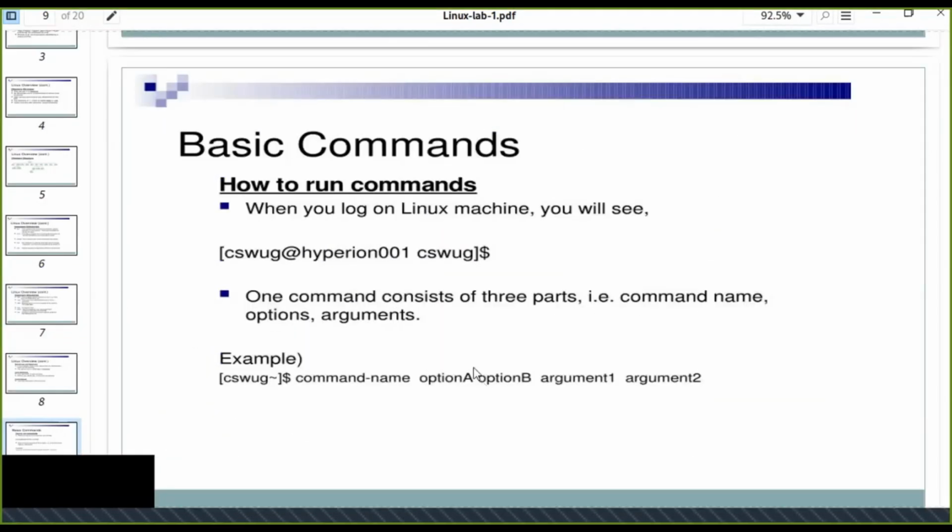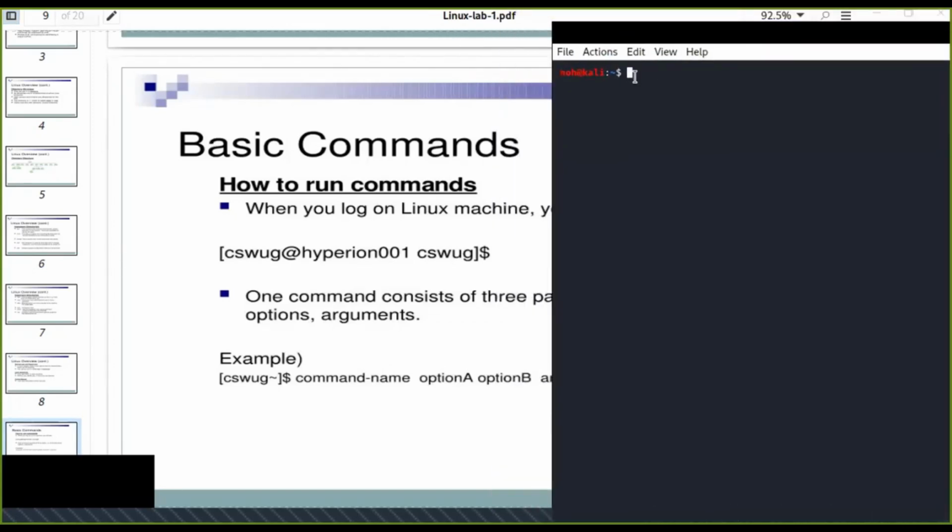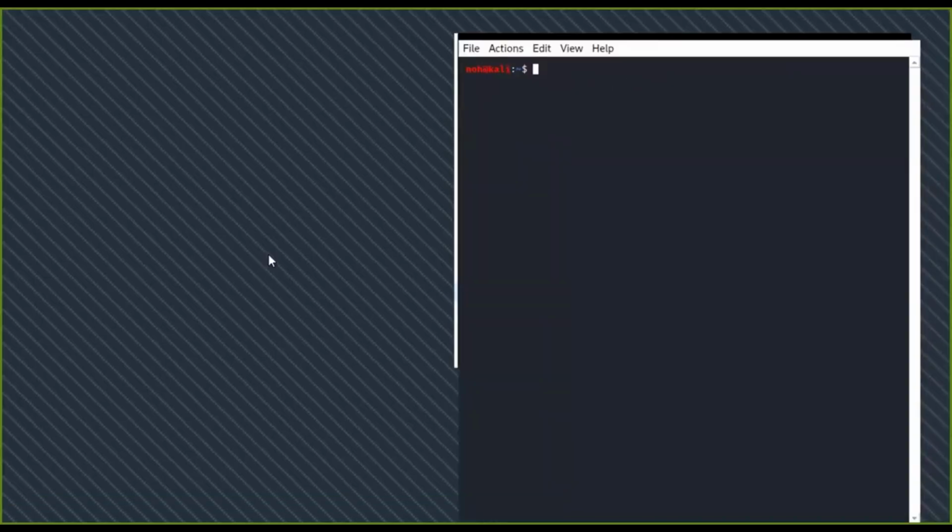Today, I'm going to show you some basic commands, how to run commands on the Linux terminal. Log in to your system, and you can see this is your home directory. So this is the user name, then the at sign representing the domain name. The domain name, for example, in my case is Kali.